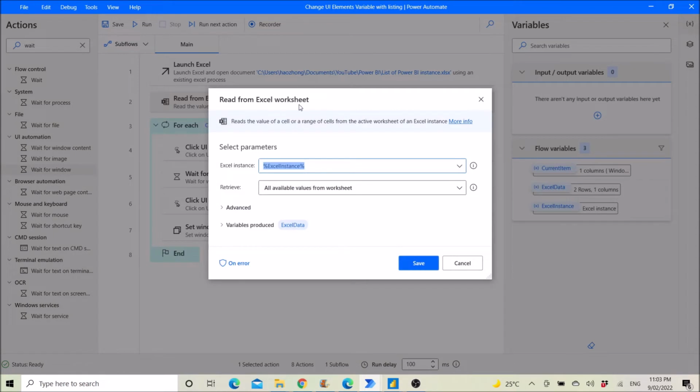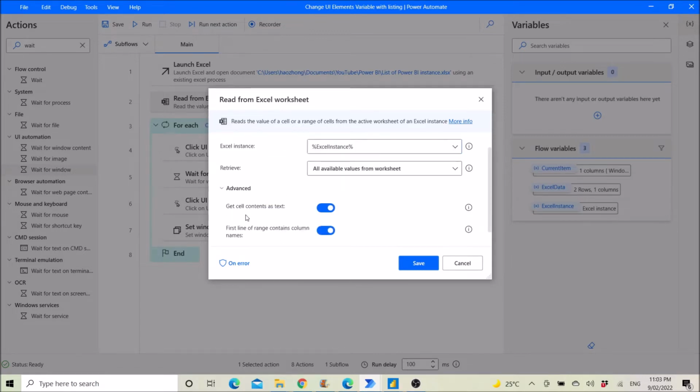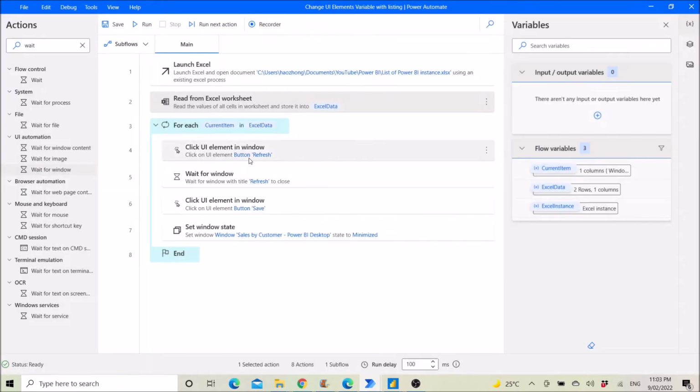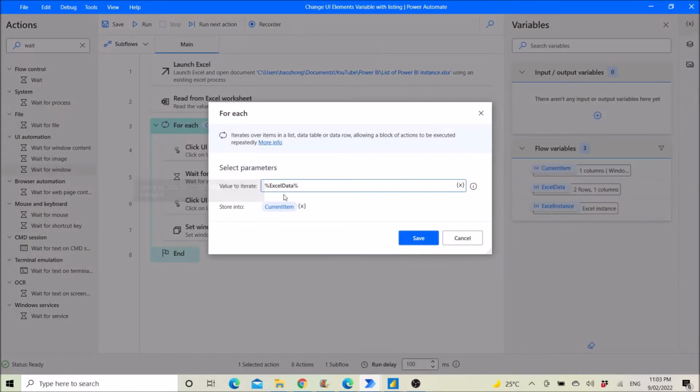Then you read from Excel worksheet. Excel instance is Excel instance. All available values from worksheet. Get cell contents as text enabled. First line of range contains column names enabled. Variables produced is Excel data. And then you use a for each loop. For each value to iterate, Excel data, store into current item.